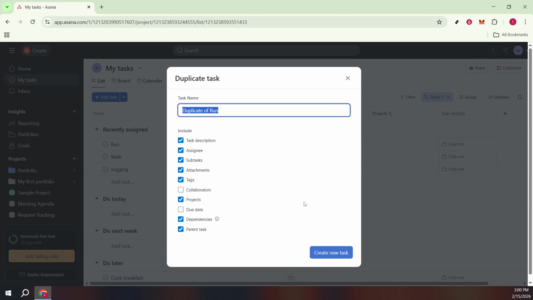Next, review the include options. This is where you decide which elements to bring along. Typically, you'll see choices like description, subtasks, assignee, due dates, attachments, custom fields, tags, and followers. Only check what you truly need. For example, keep the description and subtasks if they form your repeatable process, but consider leaving assignee and due dates unchecked to avoid notifying the wrong people or creating schedule conflicts.